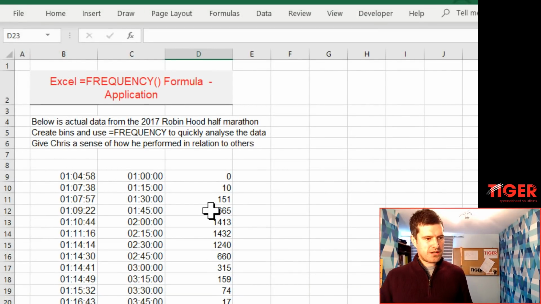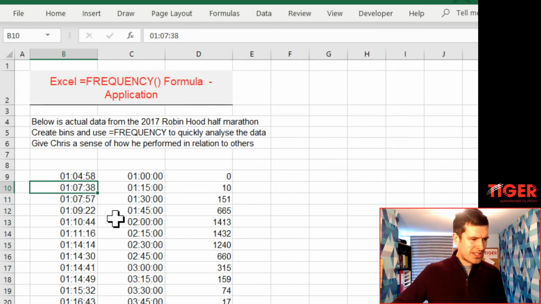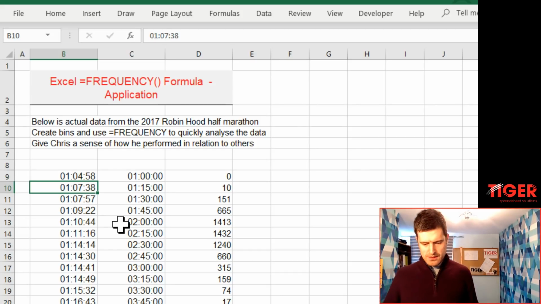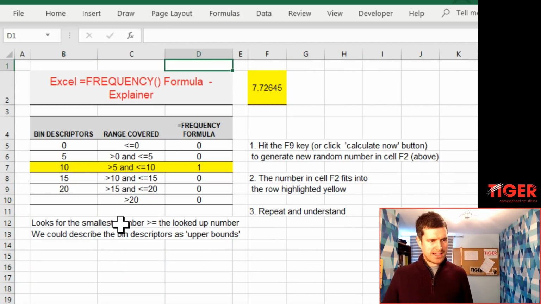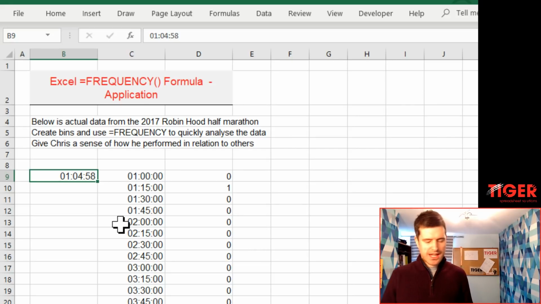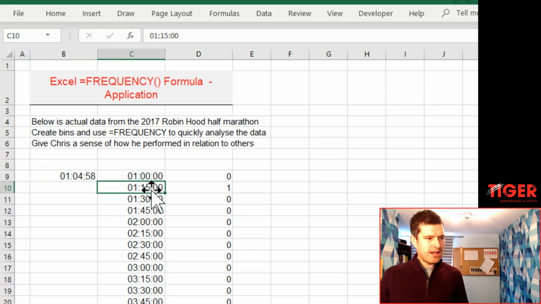What other tests can we do? Well, how about taking a single time and then changing it? So it works the same way as on the explainer sheet, where we have a single value here. Let's take a single value and then change it and see if it's being processed properly. So this seems to make sense. This value is between 1 hour and 1 hour 15. These are upper limits. So the frequency formula has put it in row 10. That seems to make sense.